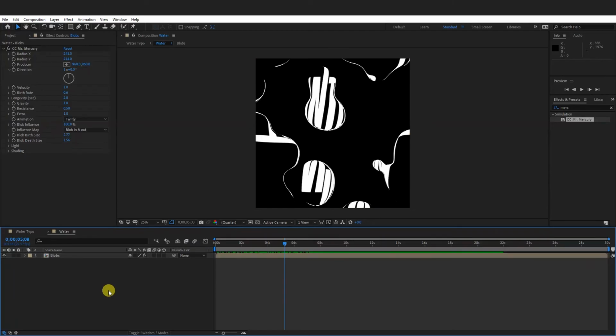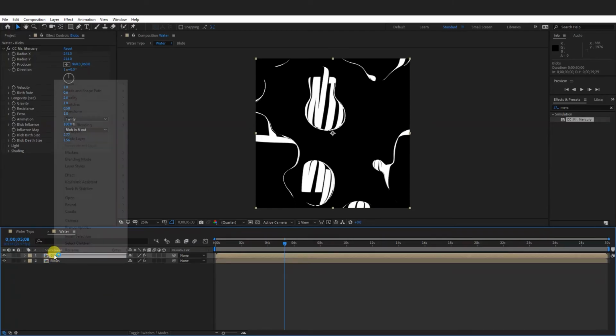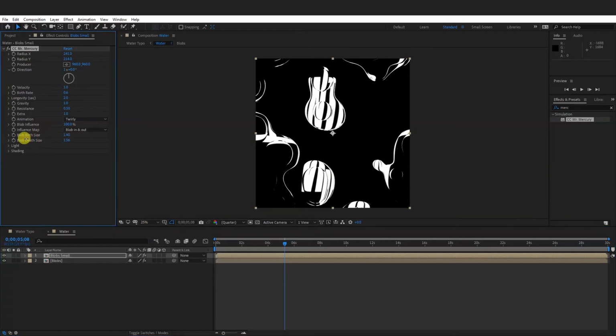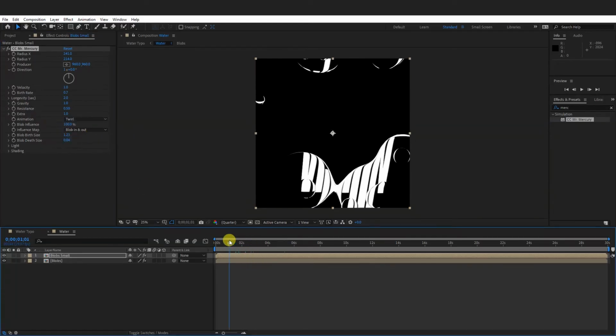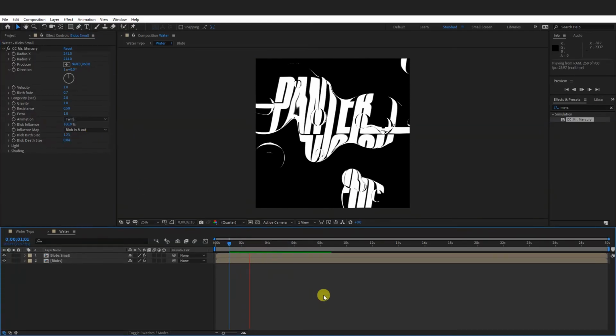I'm going to create a new copy of the blobs. Press Ctrl D. I'm going to right click and rename it to blobs small. So we're going to make some small blobs in here. I'm going to decrease the size of the blobs, make them tiny, and increase the birth rate. That's some more. I don't know, this is probably too much. And change the animation from twirly to twirl, to have a different animation going on.